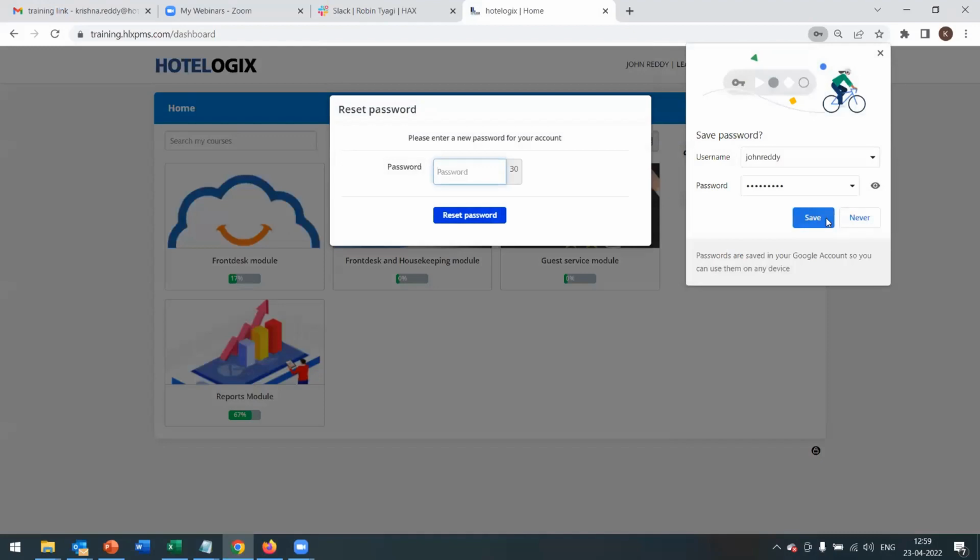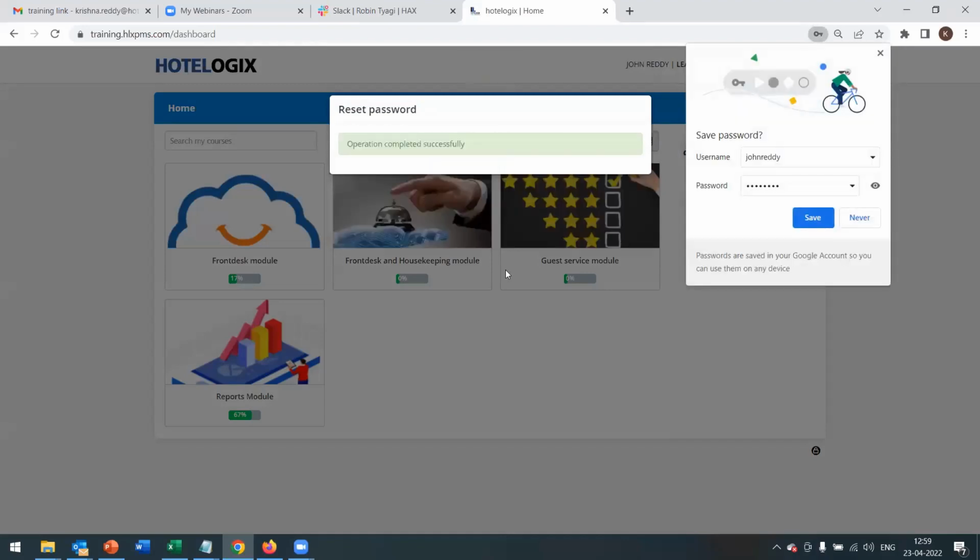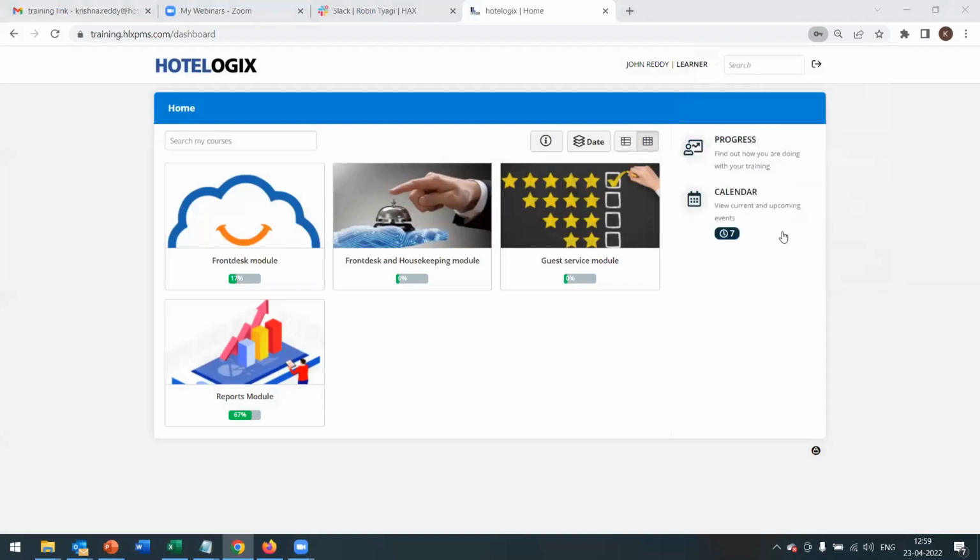Now, once you log in for the first time, the system will ask you to initiate a password change. From here, you'll be able to put in your desired password. And once you reset your password, you're all set to access your LMS. As soon as you log in and reset your password, this is the home screen of the LMS that you'll be looking at.